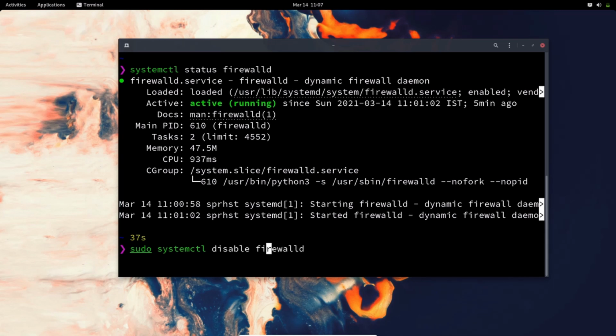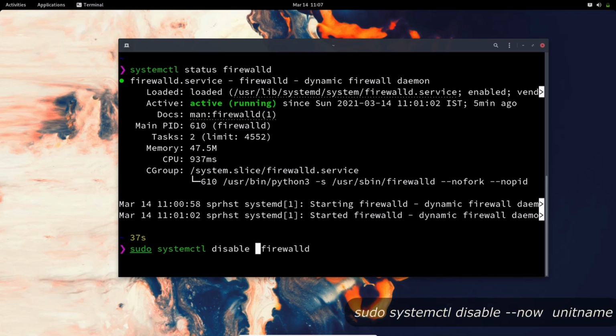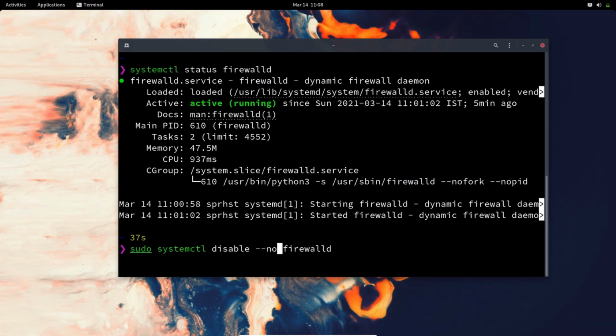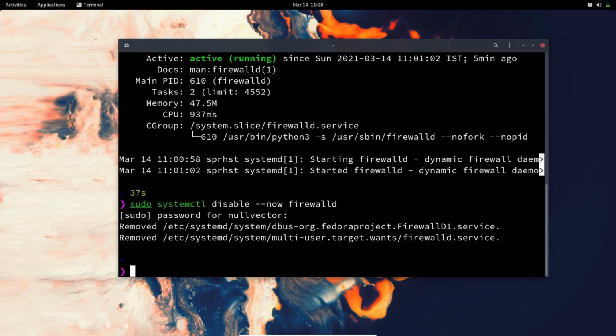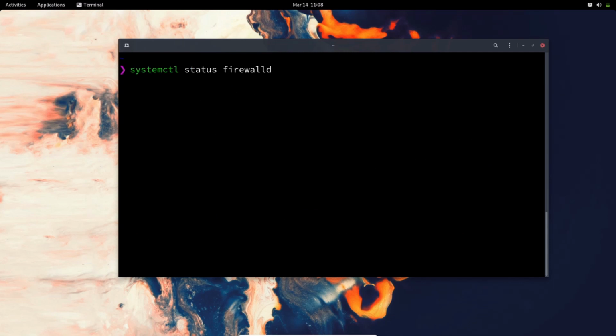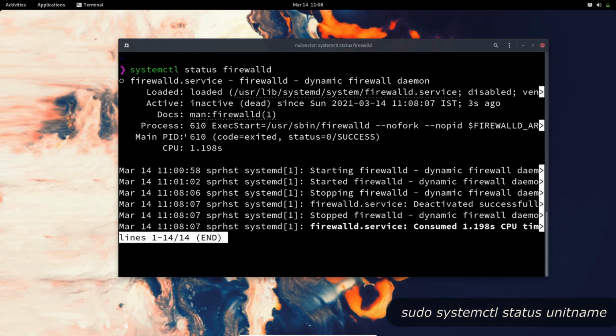If you want to disable it right now, you can give --now. What this will do is disable the service right away. If you check the status of firewallD again, you can see the status is inactive over here.